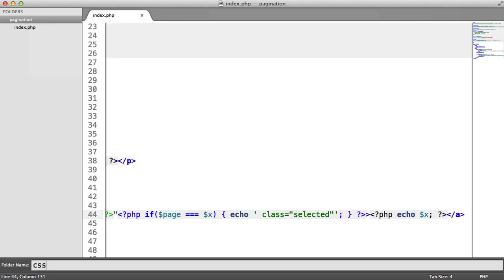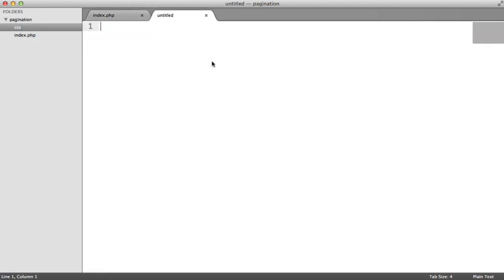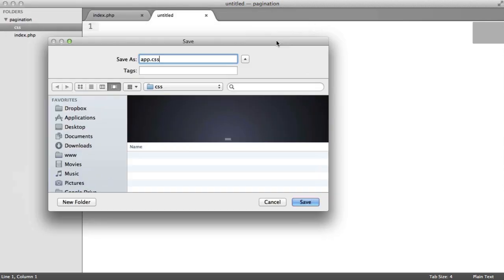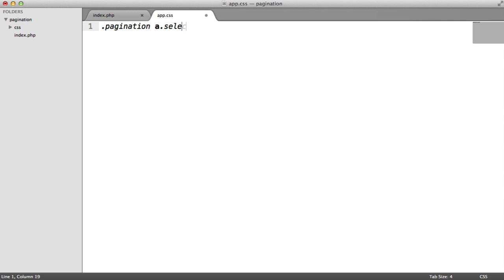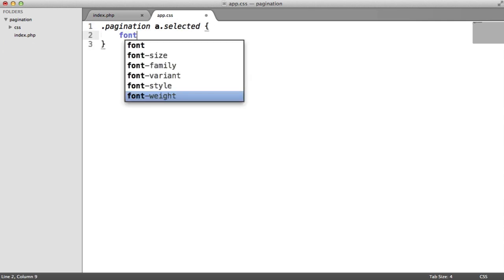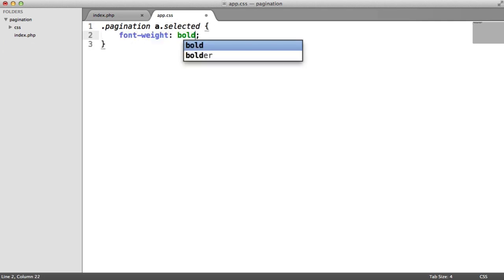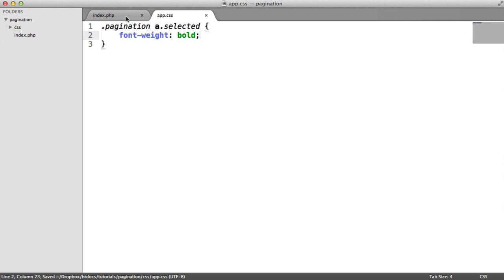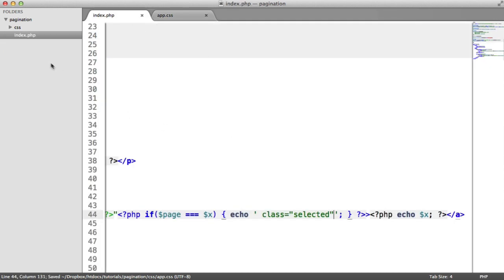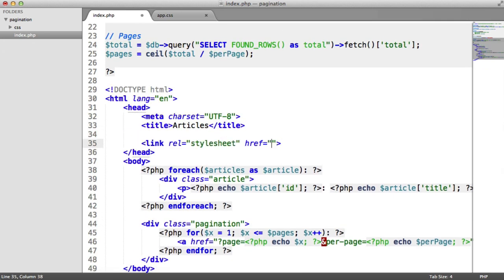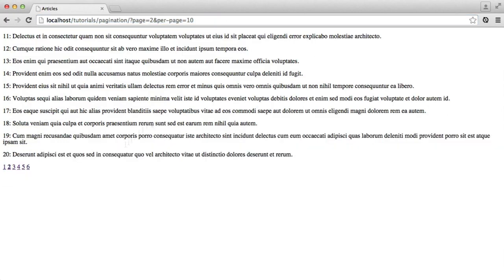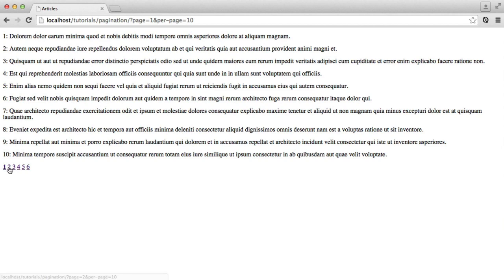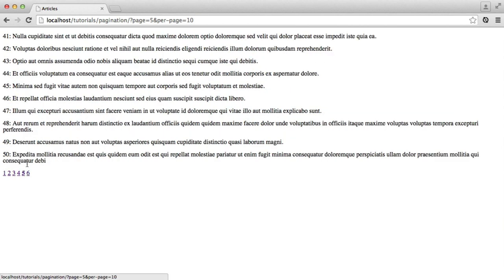So let's create a really quick style sheet to do that. Let's create a new style sheet called app.css or something like that. And let's go ahead and say pagination a.selected, and we'll say font weight bold or some kind of number depending on the font that you're using. And now what we can do is load this in. So it's in CSS called app.css. So now whenever that's selected, it's going to take into account which one is selected, and you can see that's gone slightly bold when we click it.